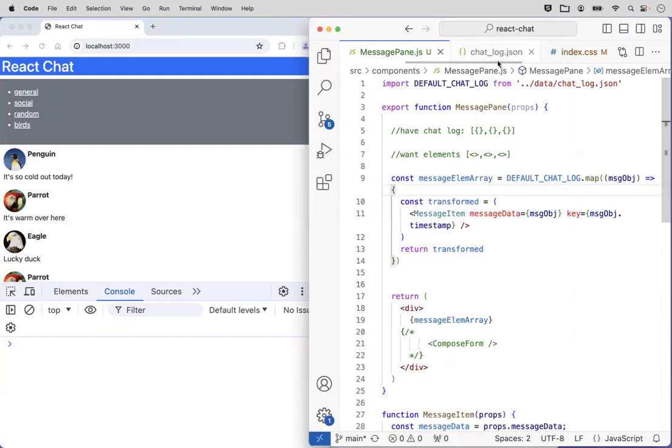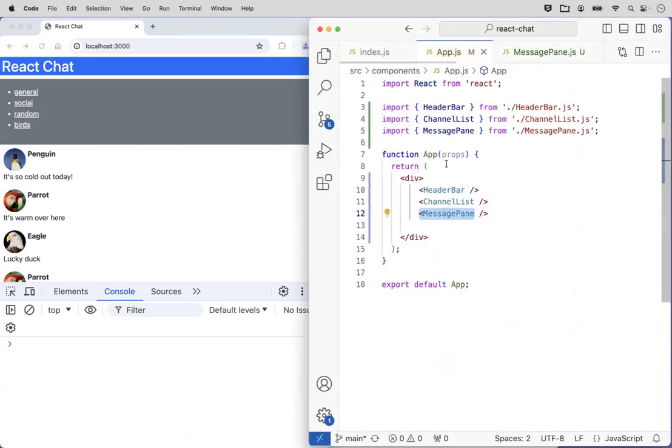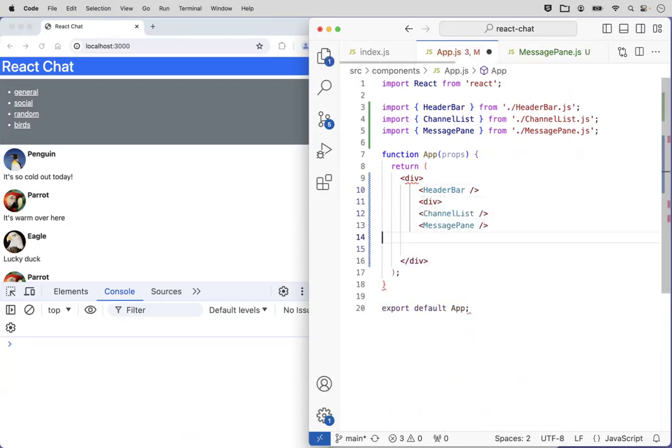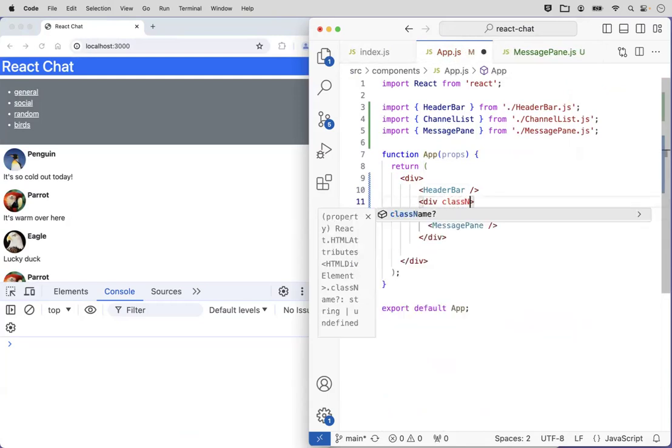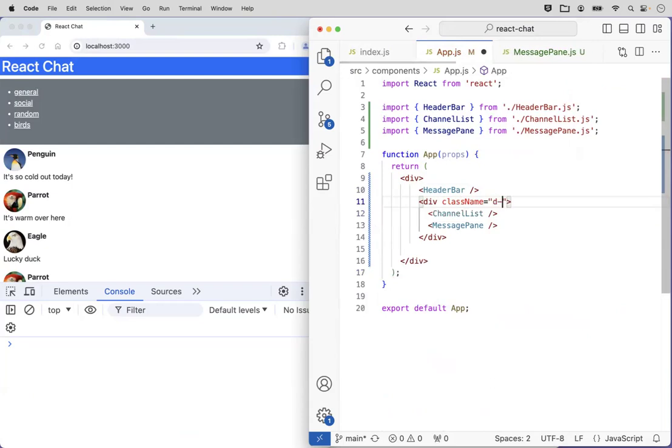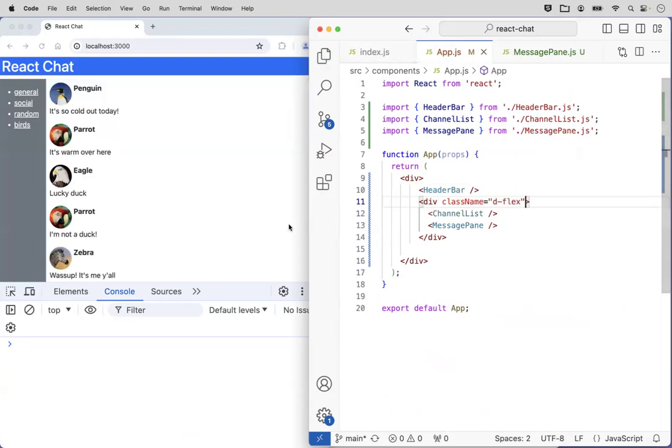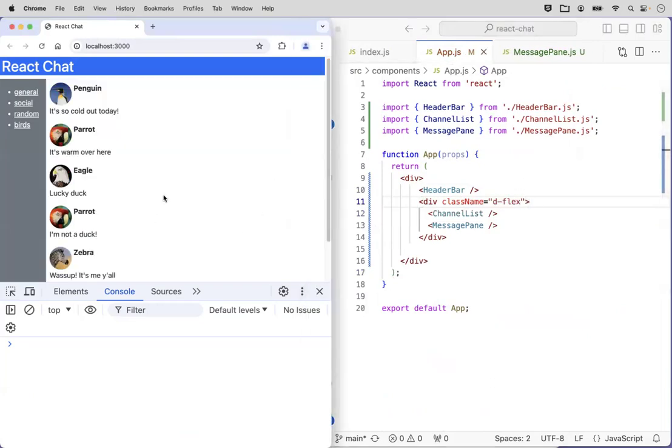By going back to our app where we laid these things out, we can say, I want these two things to be next to each other. And the easiest way to make them next to each other is to put them inside of a flex box. Again, so I'm going to make this a flex box. And ta-da, now they're showing up next to each other. And we get something that looks kind of like this.